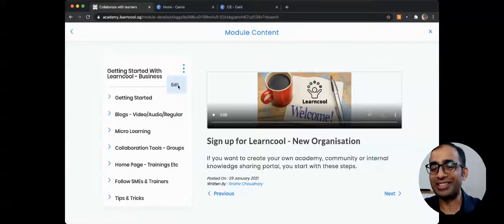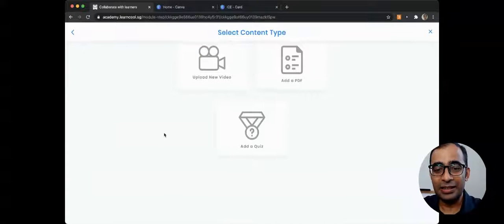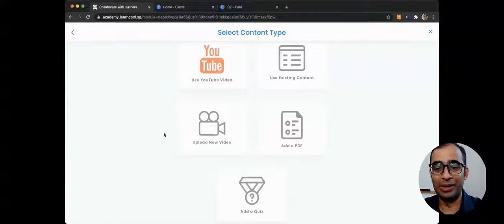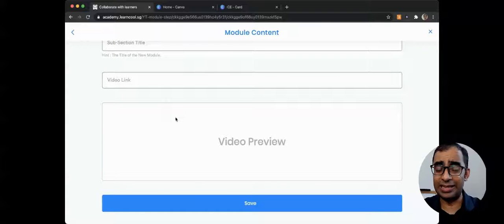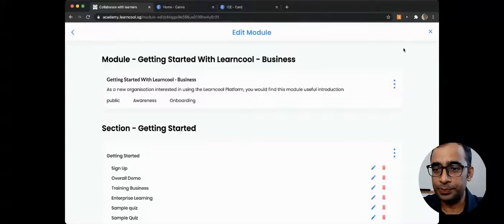And then if you are the creator of this site, or you're the business user of this academy, then you can click on the three-dot menu and go on edit. And if you go on edit and click on add new subsection, you can see what the different kinds of content are that you can add to micro-learning content. You can very easily add YouTube content, or upload your own video, or add a quiz, or add a PDF, or add one of the blogs, like video blog, audio blog, or regular blog that you have created on this platform itself, right? And the interface is very easy. So you just put in a title, you put in a link, you get a preview, you confirm that, and you just say that you want to add it. Pretty easy to use. So that is the second thing.